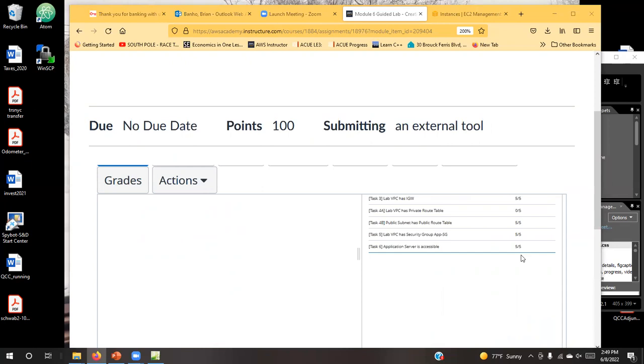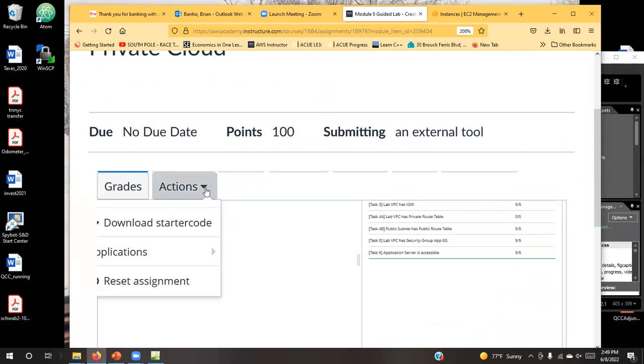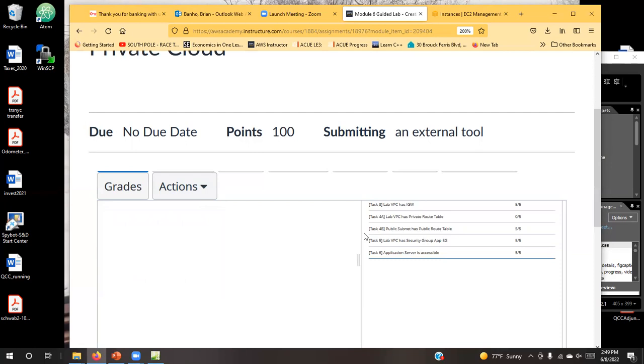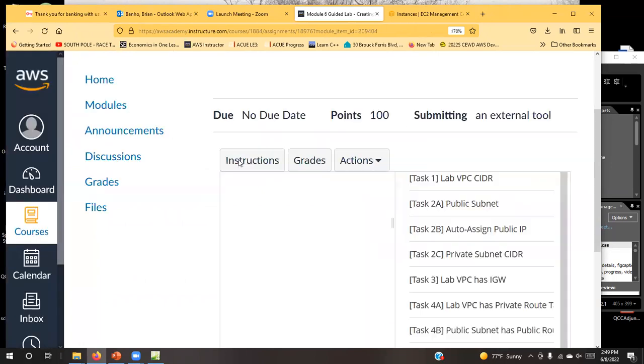So it looks like we made most of them. Lab VPC has a private route table. It doesn't like that one. Lab VPC has a private route table. Yeah, the whole behavior is kind of strange. I don't want to reset. Let me try and make it a little smaller again.